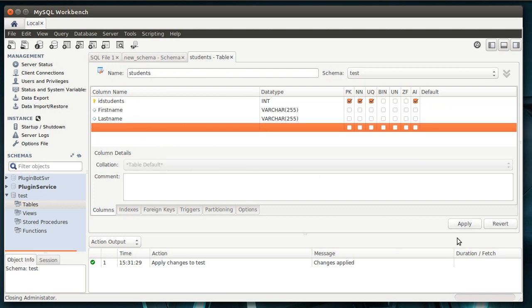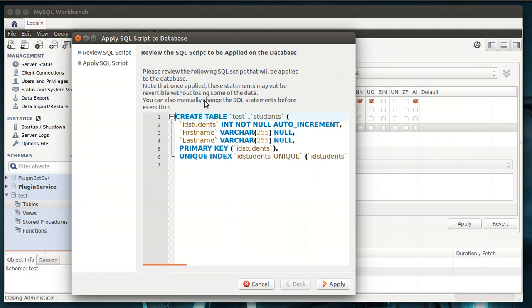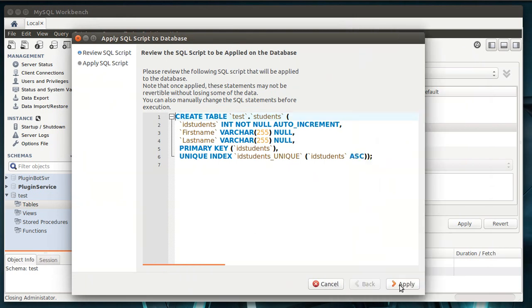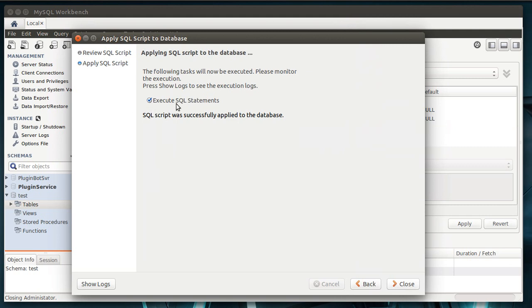So we're going to go ahead and hit apply. Once again, you'll see the query that it's going to pump out to the database. And you'll see whether it executed or it failed, and it'll give you an error message if it fails.